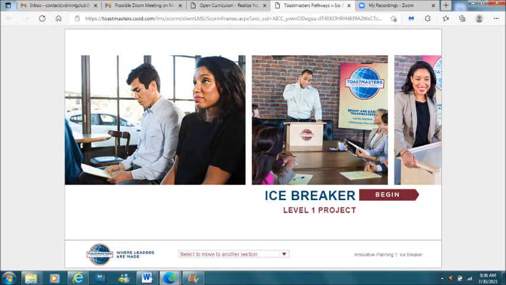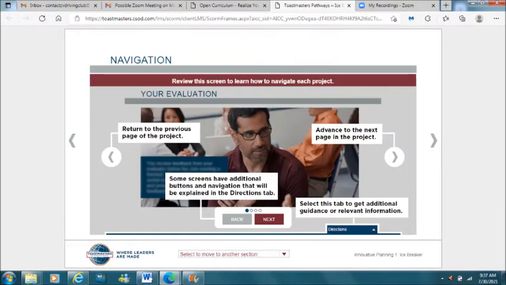So we click on the launch button. It says loading title, 1 moment please, and it should be a white screen. And then the first screen it should come to should say icebreaker, level 1 project. Click to begin. The next screen shows a guy wearing glasses, and left and right arrows will help you move through the training slides.